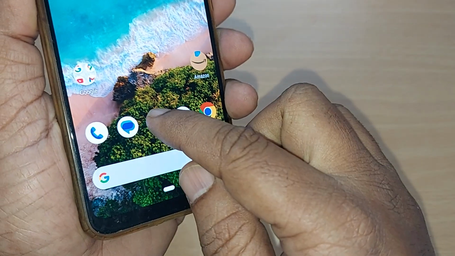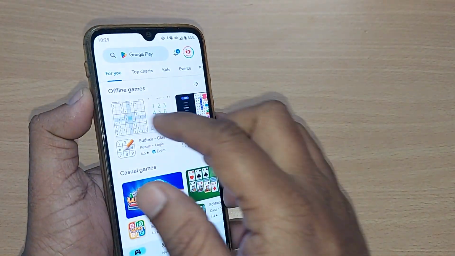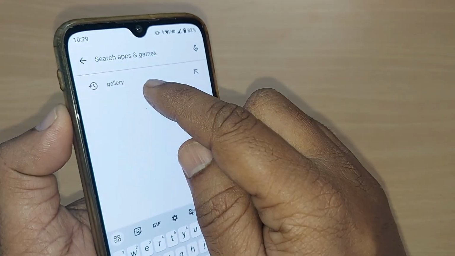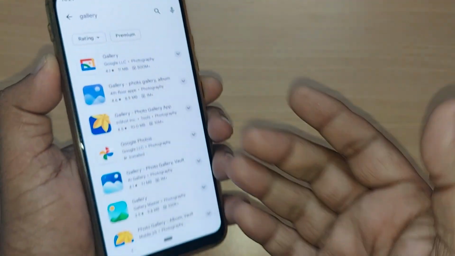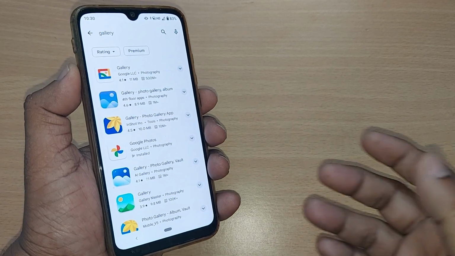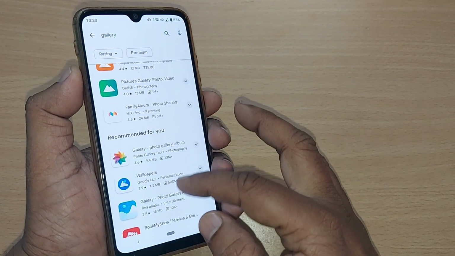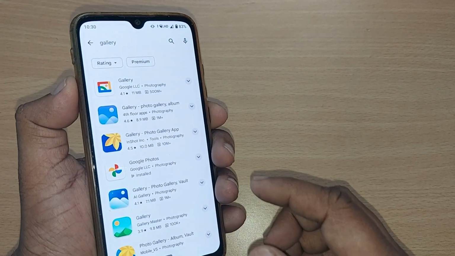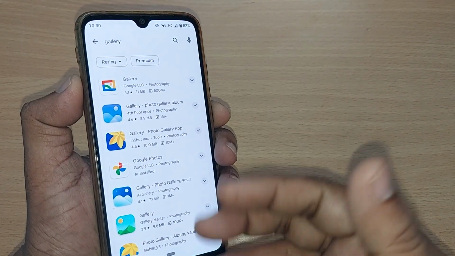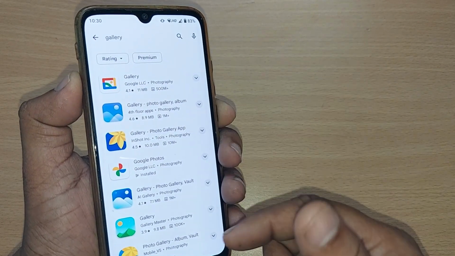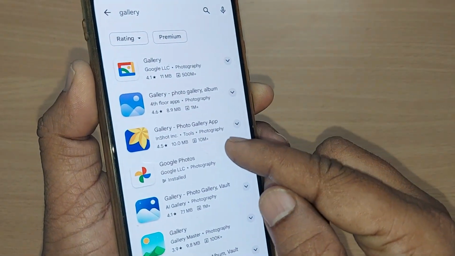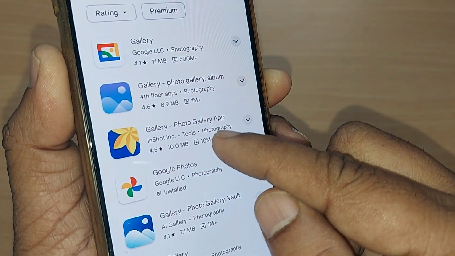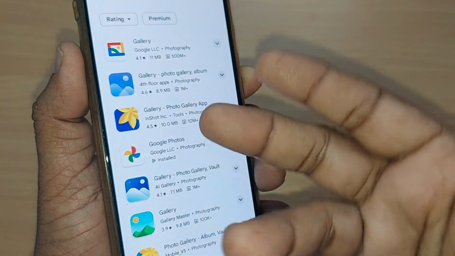Go to Play Store quickly to get the gallery option. So here just search for gallery, and this search will show you so many apps which are performing much better in their regular life. This is not a promotional video, it has performed excellently for several years, this gallery photo app. Whichever you want, you can download it.